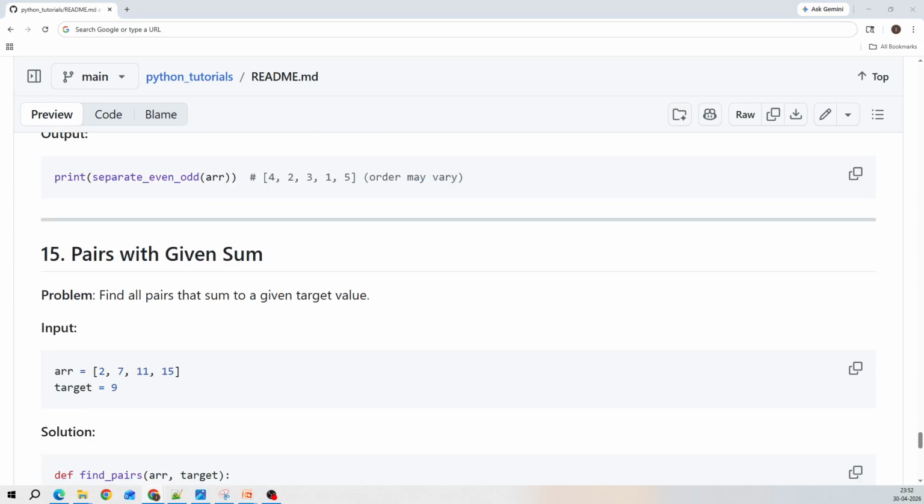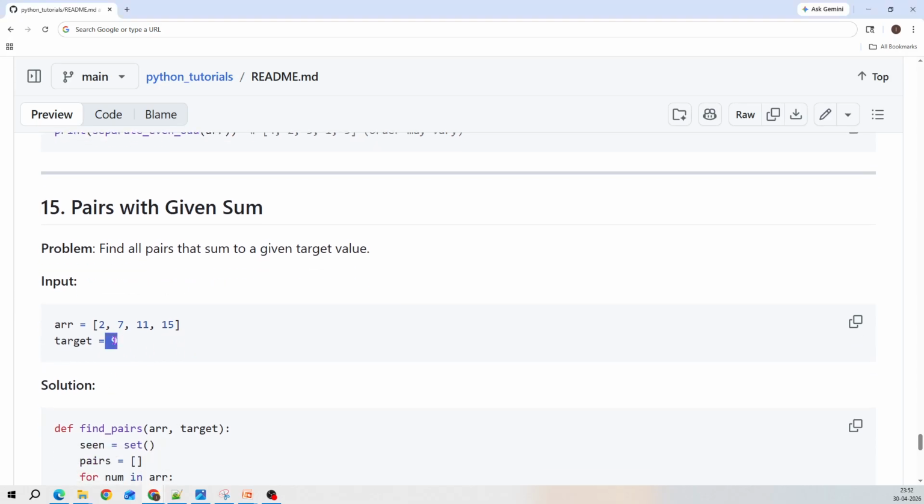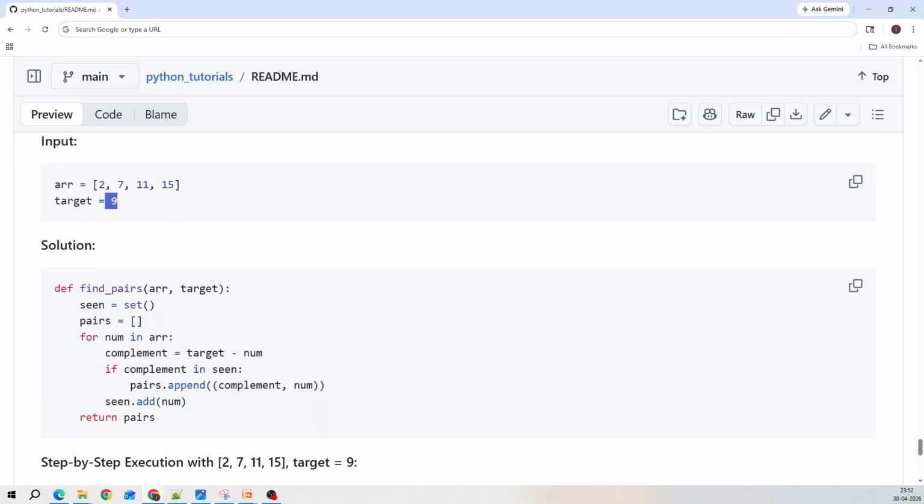Next, the question we have is pairs with given sum. Find all pairs that sum to a target value. The target value is 9. For each number, calculate what you need to reach the target. Check if the complement exists in your set. If yes, you found a pair. So how are we doing it?